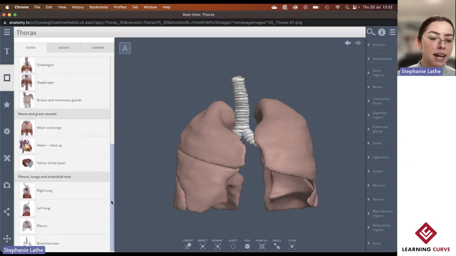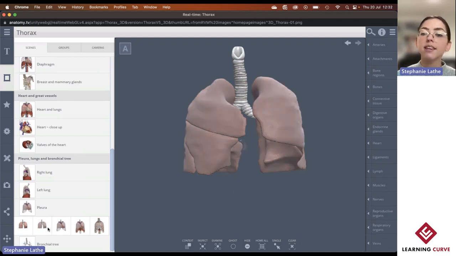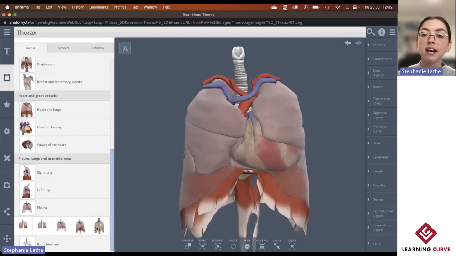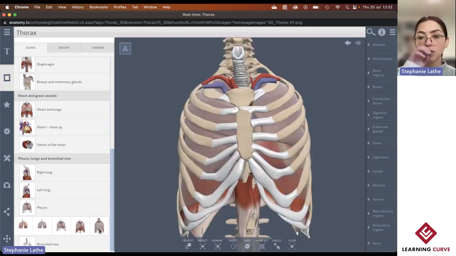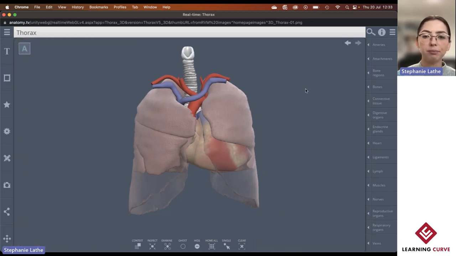So let's come and take a look at the 3D model of the lungs and pleura. And you will see that for each model, there are 5 different tissue depth options available, starting all the way from the deepest to the most superficial. But for today, let's take the lungs with the parietal and visceral pleura.